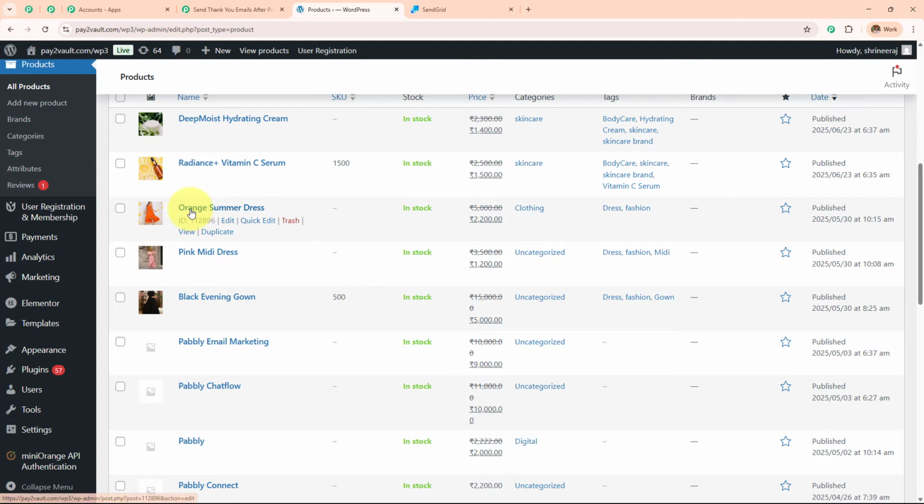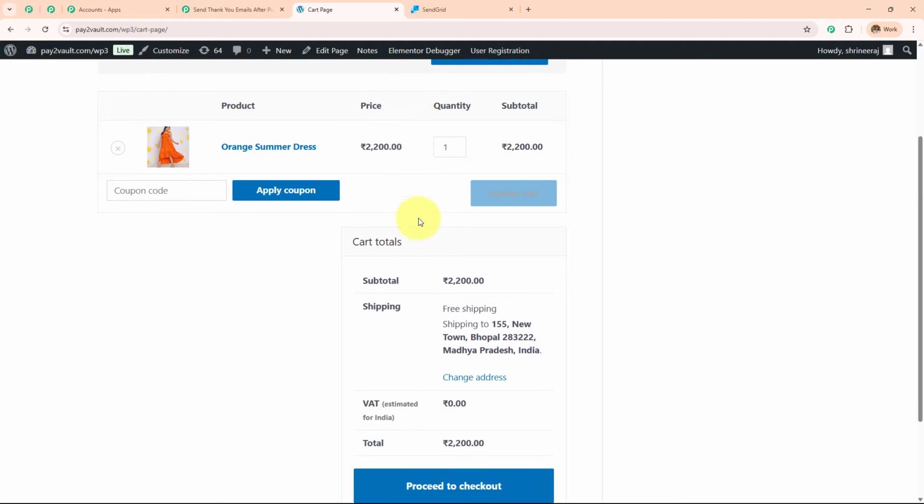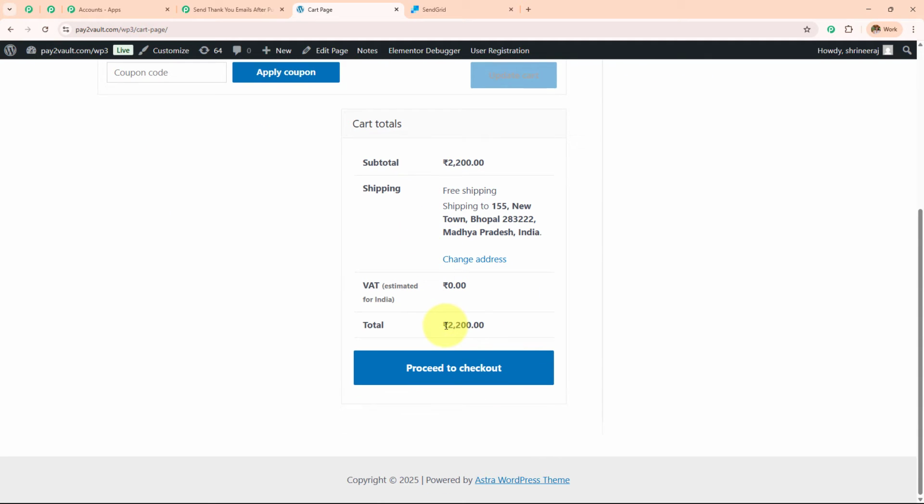So let's suppose I want to get this orange summer dress. I'm going to click on this view. I'm going to add this orange summer dress to the cart, and then I'm going to proceed to checkout. Here the total amount is 2200.